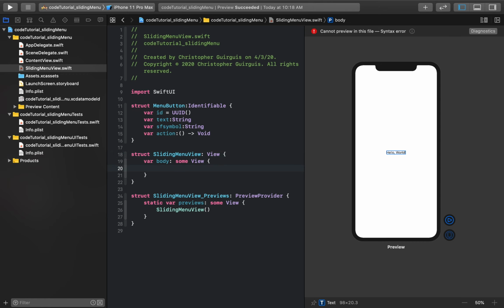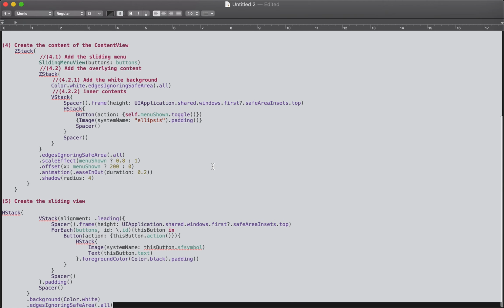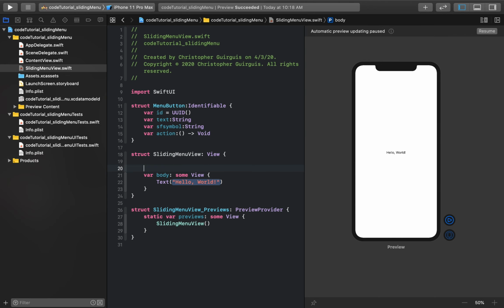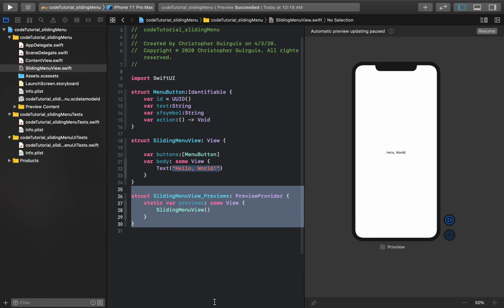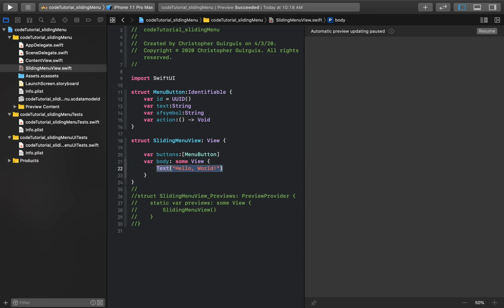And then instead of text hello world, let's put some other stuff in there. So looking here, first it needs to grab all the buttons. So we'll say var buttons will be of type menu button. I don't feel like putting my own sample data in here, so I'm just going to go like that, so I don't have to deal with the previewer.